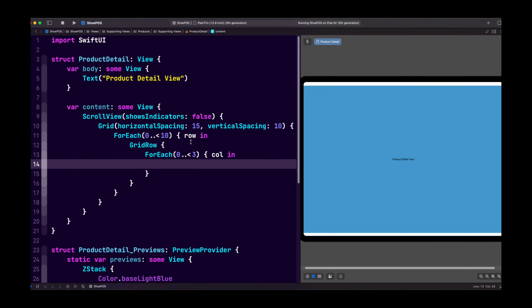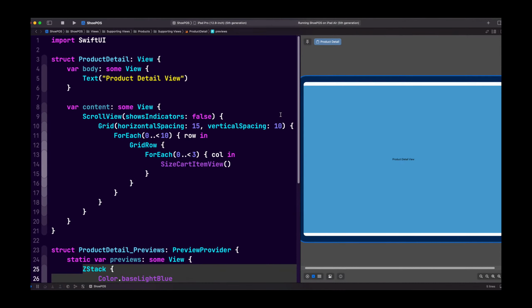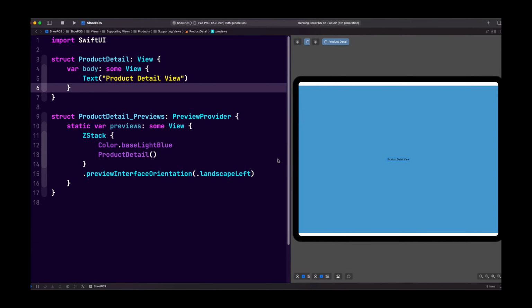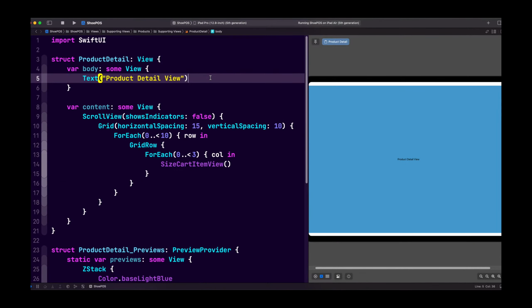And then finally, did I do that right? I don't have 2 grid rows. Let's try size, item, cart view, and save. And right now, nothing is working. Okay, so nothing is working because I don't have anything added to the above.